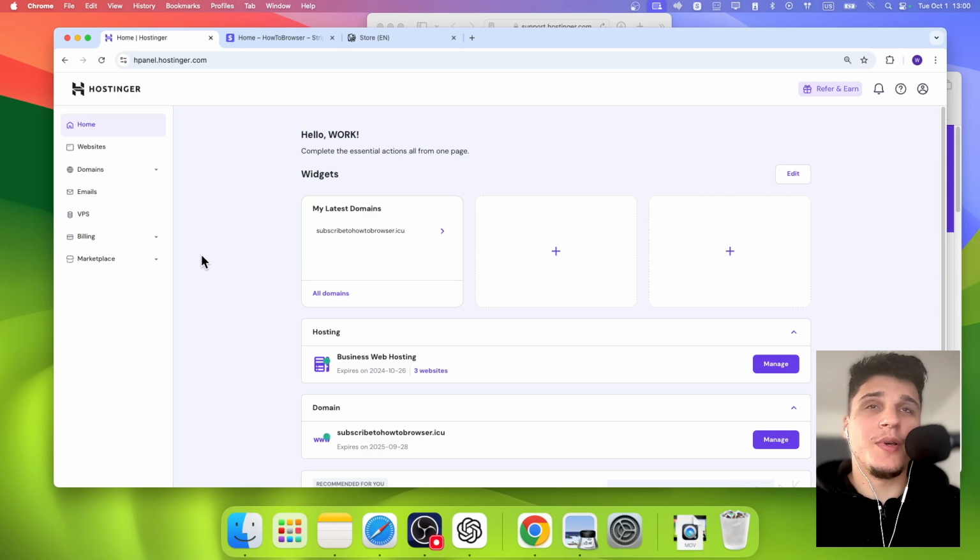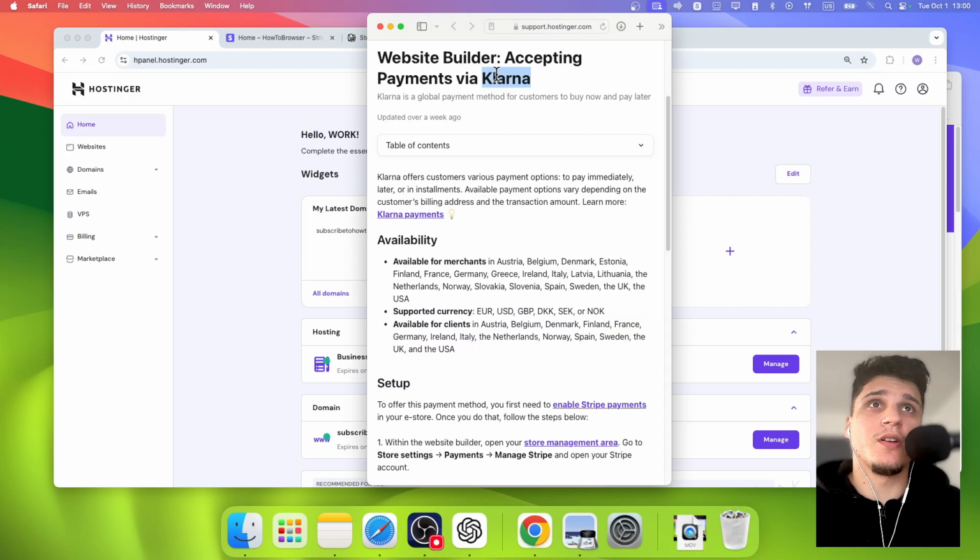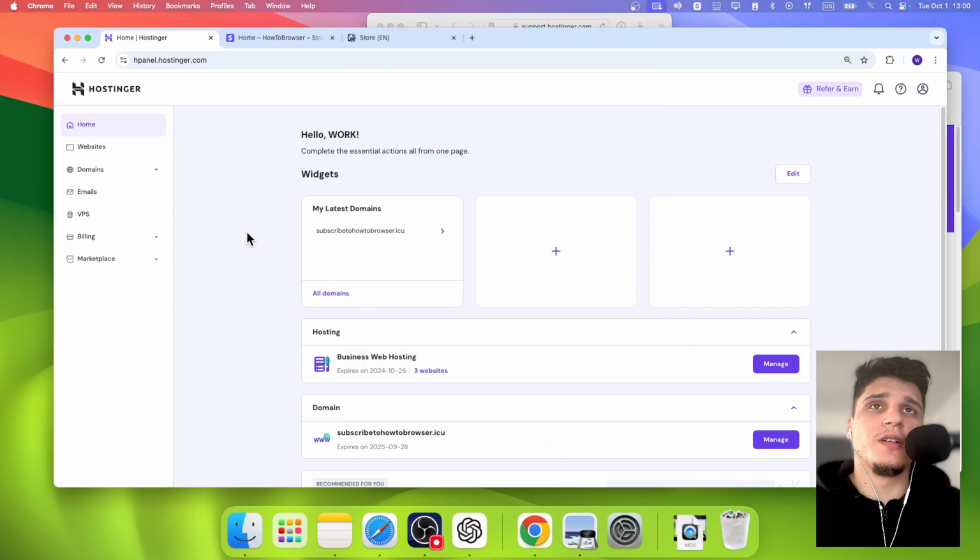So accept payment methods with Klarna, okay? Now remember, it's only available in those countries. Now how you can add this or accept this payment method on your website.